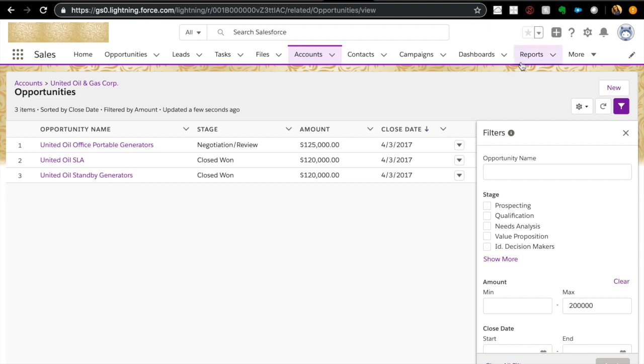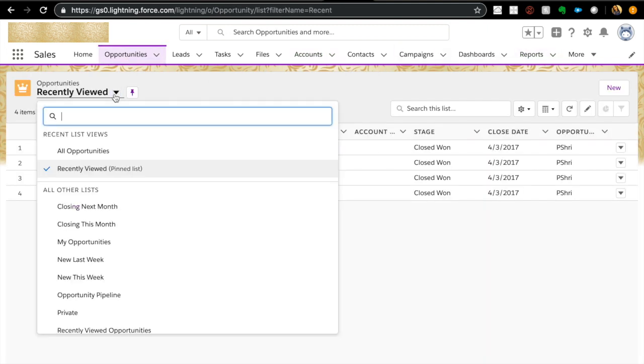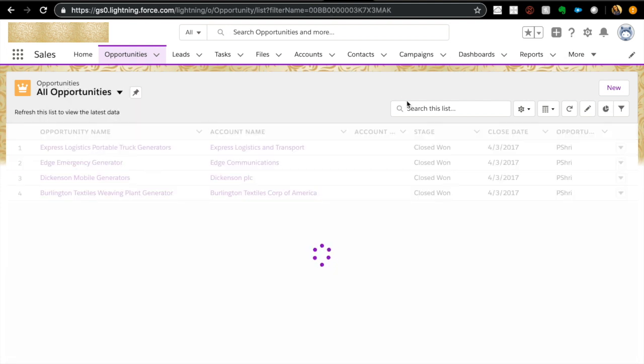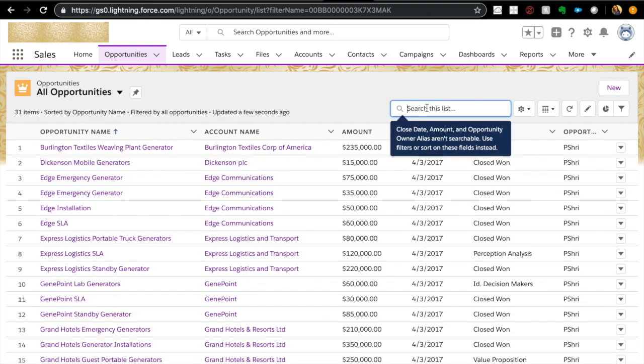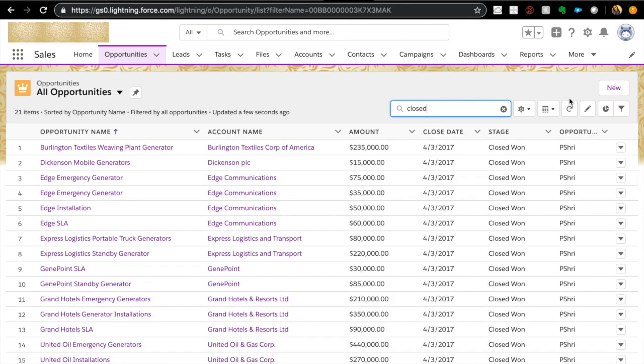Another feature around productivity is that if you are on a list view, you can actually filter on the picklist values as well, which was not available until Summer '19. So let's say I want to see all the closed won opportunities. It should bring me all the closed opportunities here. So that's a quick little feature.